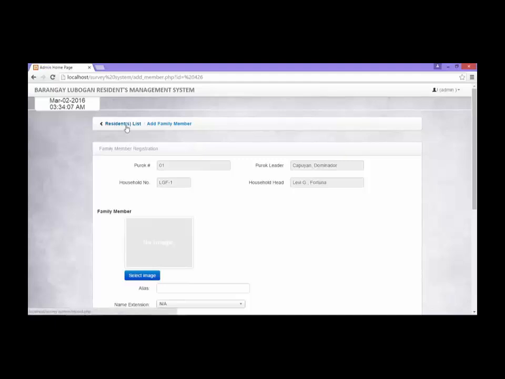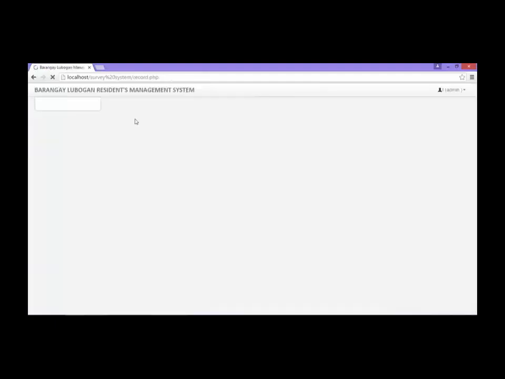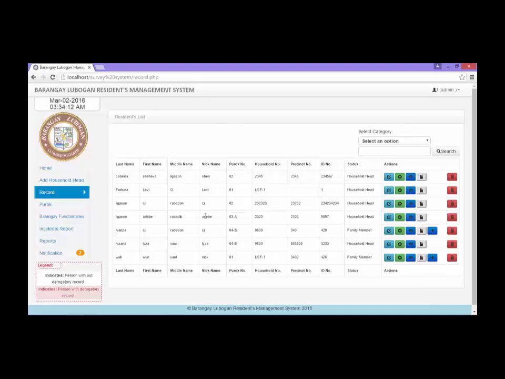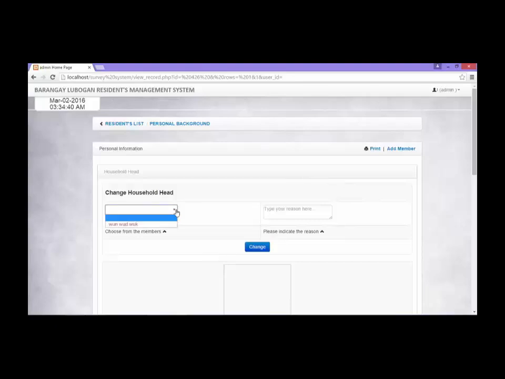Then you can go back to the resident list. And you are all done with adding the family member. The family member of DV is here. You can also view the records of DV. Here you can also change the household head.